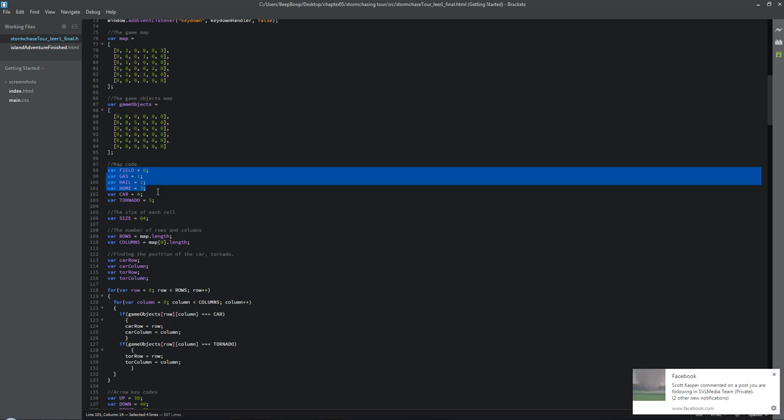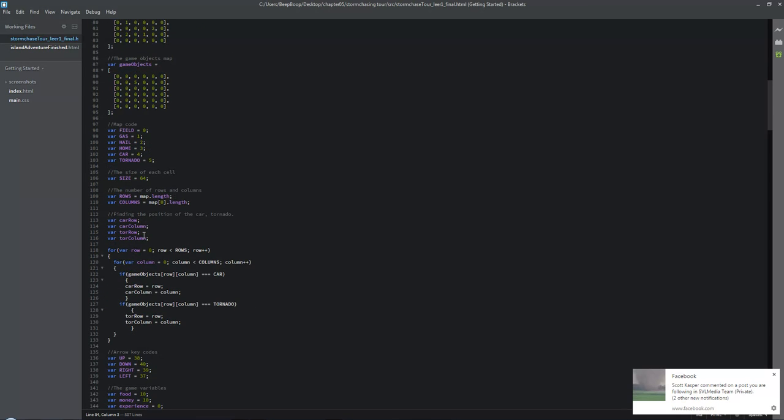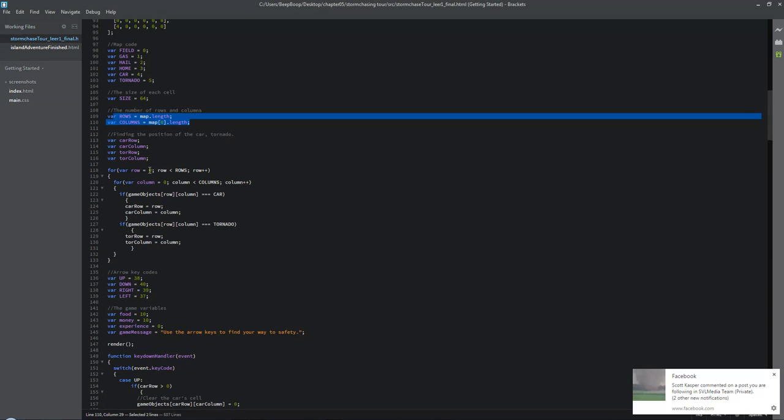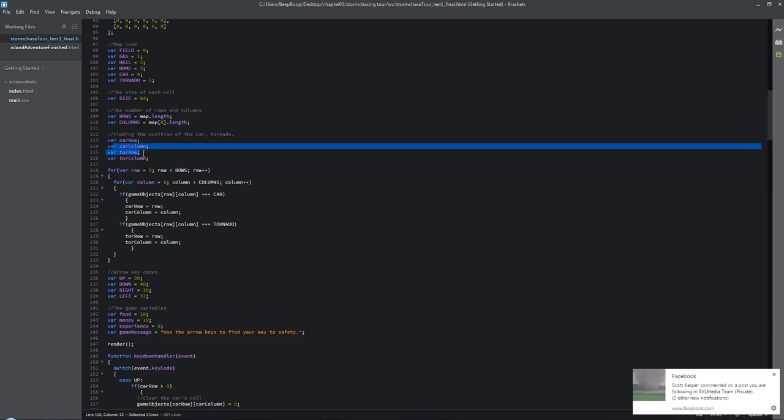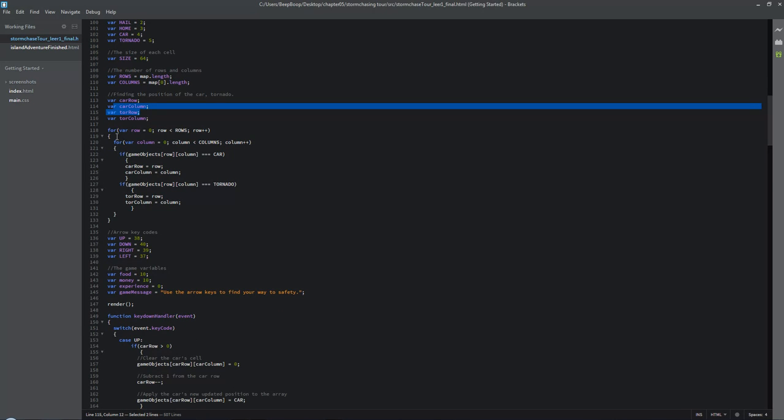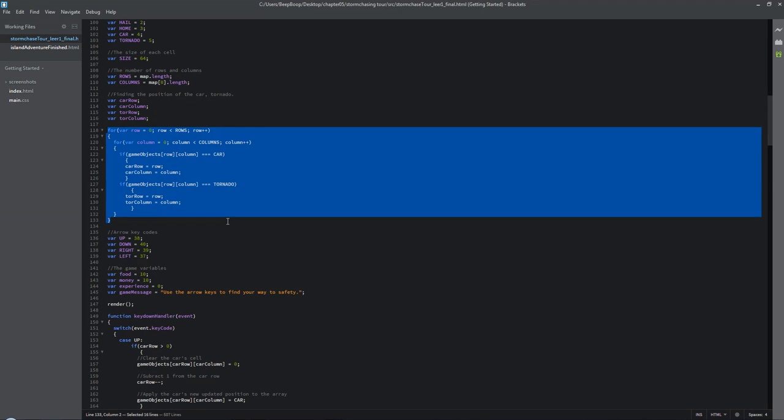Here are the field, gas, hail, car, tornado game object variables that go into the map. And then here's the cell size, and here's the number of cells and rows and columns. I had to create car row, car column, tour row, tour column, so I could form this into an algorithm that can allow these game objects to move. And then here's the for loop to pretty much build the map.